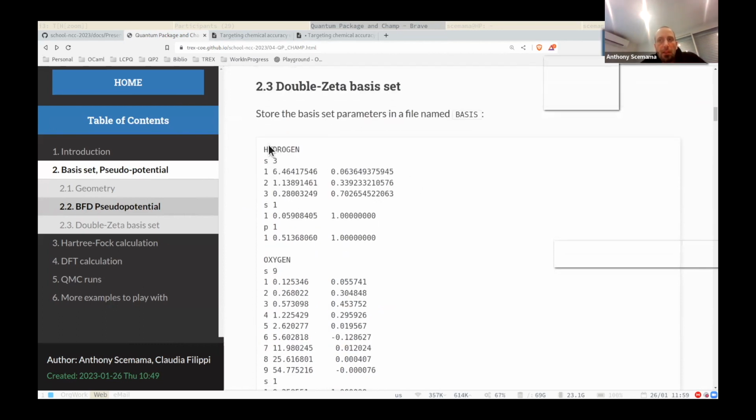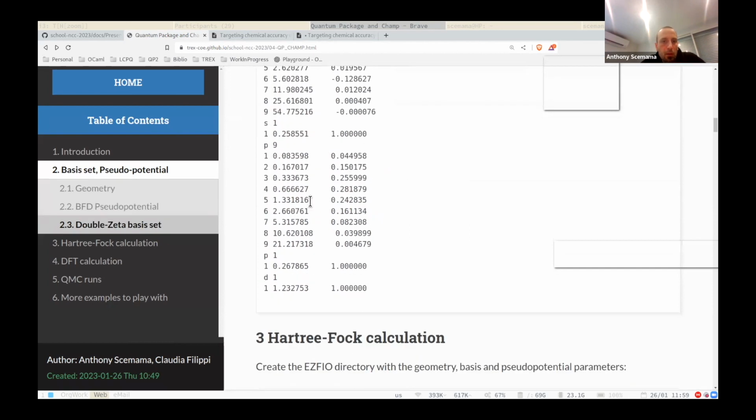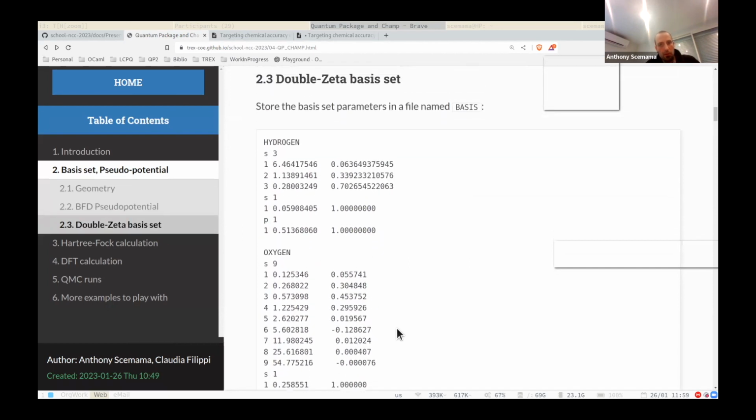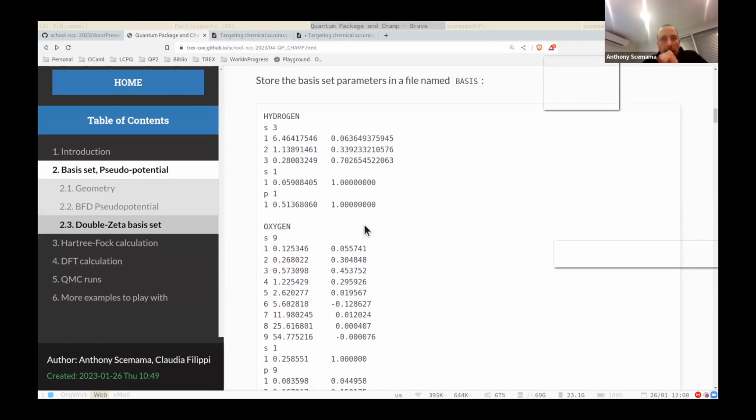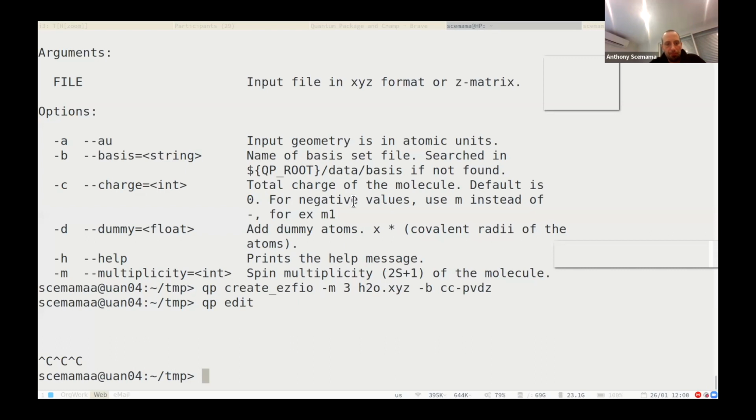And here we have the basis set parameters adapted to this particular pseudo potential. So in Quantum Package, I have shown you this morning that you can use QP create, dash b. We were using cc-pVDZ. So when you run this command, what's happening is that this command is trying to look if you have a file named cc-pVDZ in the current directory. And if it's not the case, then it's going to try to look in the database of Quantum Package if it can find this basis set.